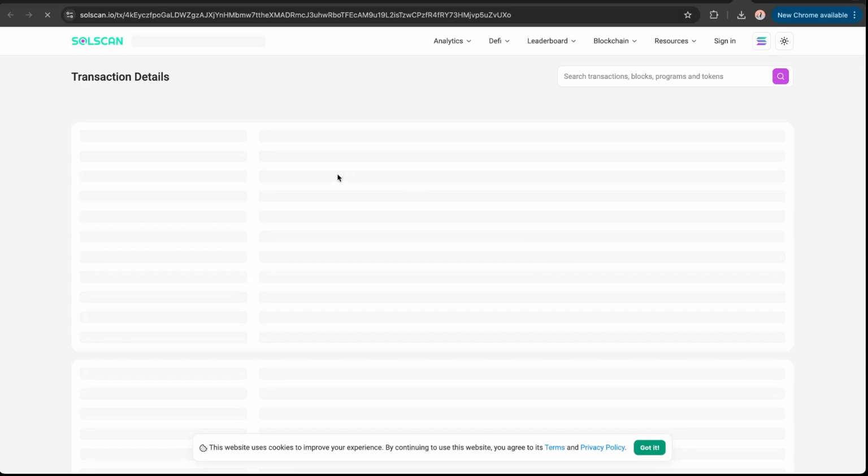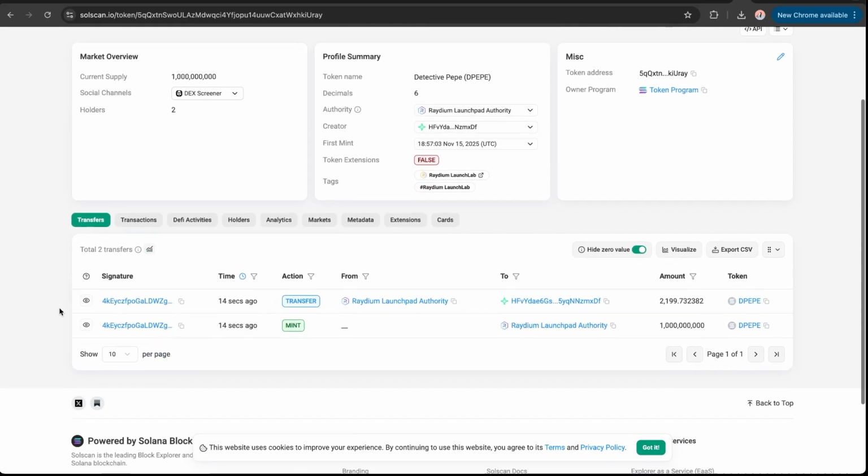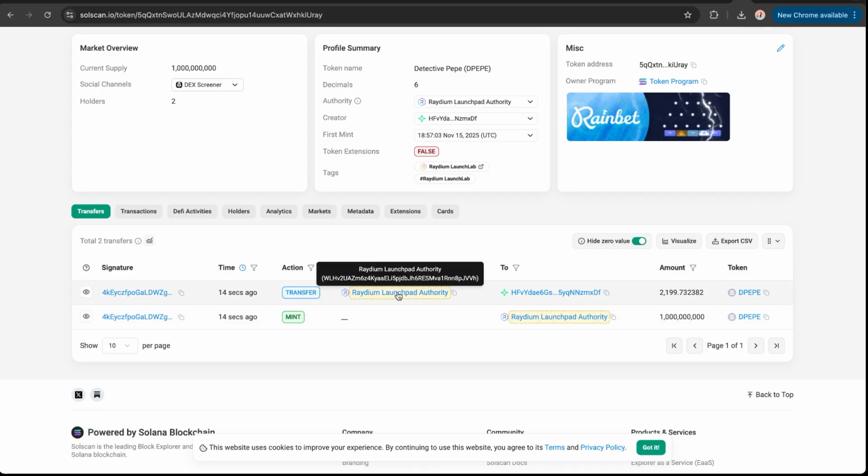If you click it, it will take you to SolScan right here. And as you can see, here is the full deployment. You got DPEPA right here. You can click on the token address. As you can see here, it comes from Raydium Launchpad Authority, and there is our token, and there's our transfer.